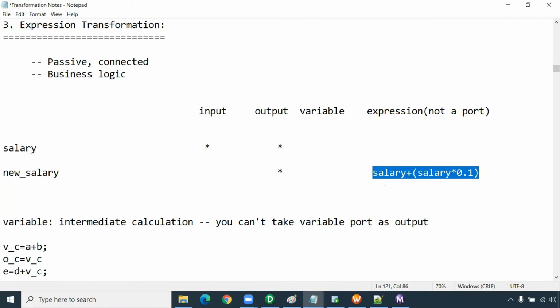Since this is the output, the expression will be enabled. I'm making the expression using the salary column: salary plus salary into 0.1, so if it is 10,000, then 10,000 plus 10,000 into 0.1. That means a 10% increment on the salary. For example, the salary is 10,000, so here you'll be getting 10,000, and here you'll be getting 11,000. That's the new salary.